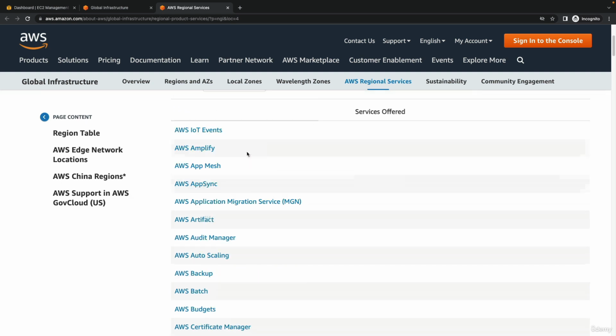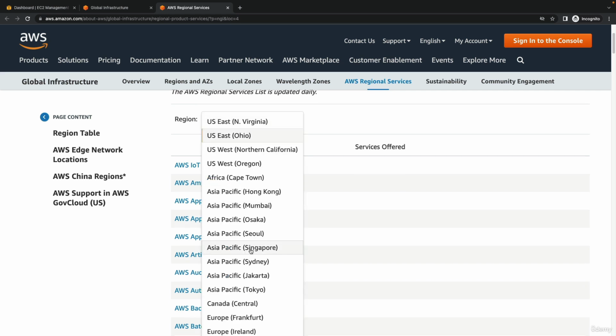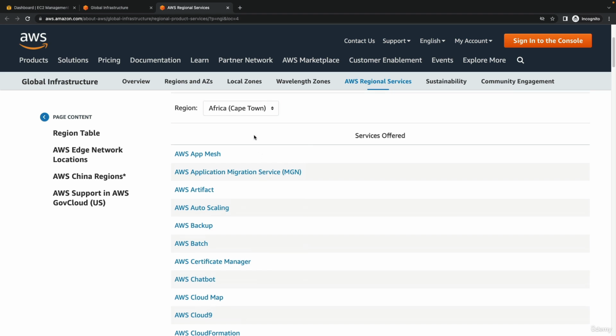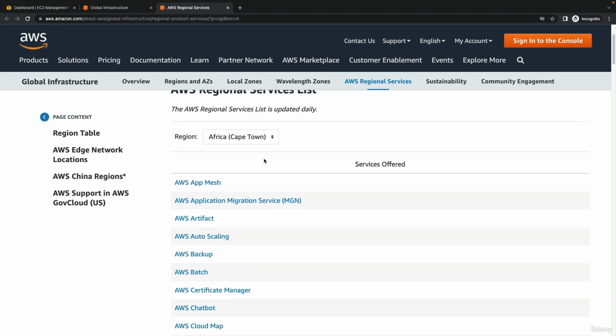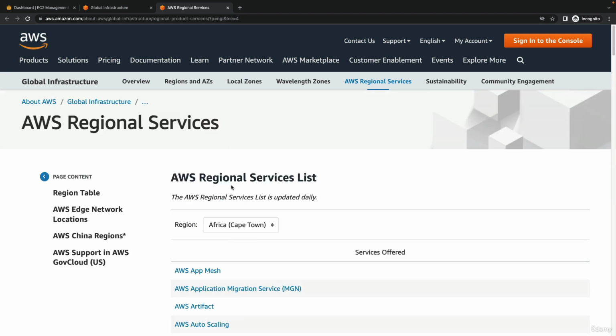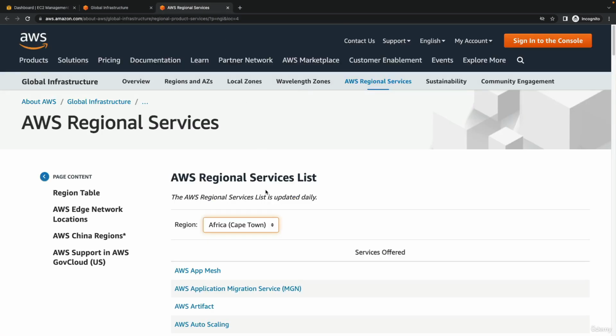For example, if in the course I talk about a service and do a hands-on, but it doesn't seem to be in your region, you can check here and find the availability of services. For example, we can have a look for Cape Town and see the services that are available in this region. And if you don't see a service, maybe you need to switch a region in the console to have access to it, because not all the services from AWS are in every region.